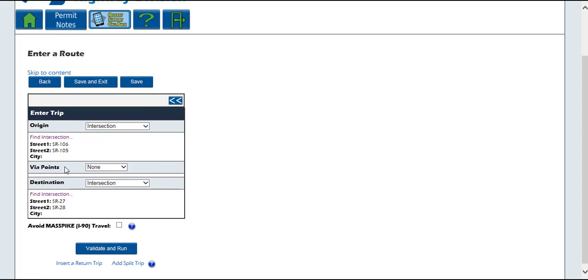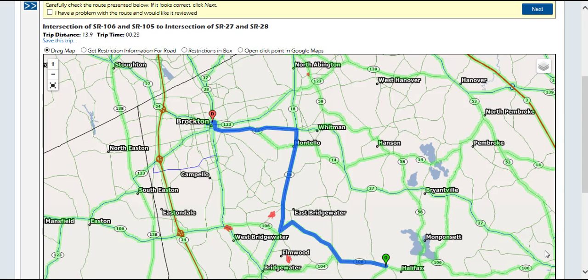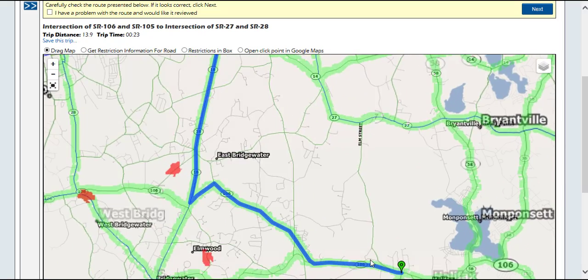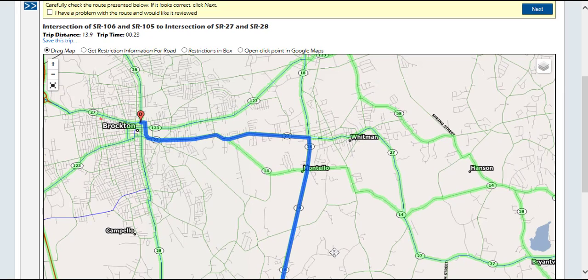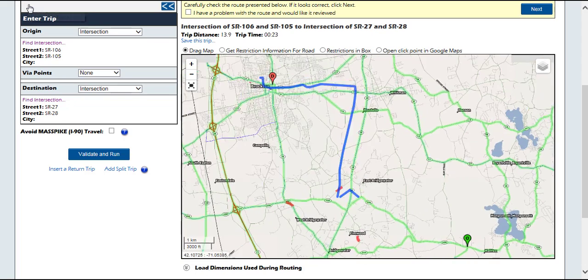In this example, we will consider a load from Halifax to Brockton, where we've already set the origin and destination. Once you click Validate and Run, the system determined a suitable route of travel and displayed a map of that route. If you would like to consider an alternate route, you can do so through the use of via points. To add a via point, click the double arrow button to expand the left side of the screen.